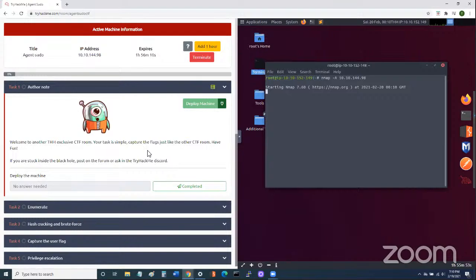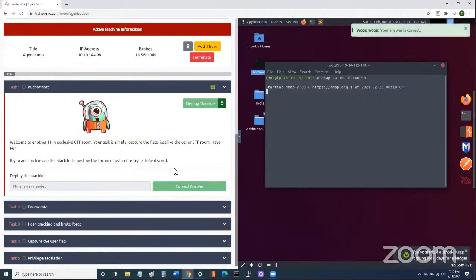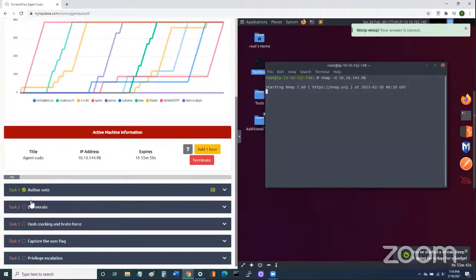So was that a question? All right, so we've deployed the machine so we can go ahead and knock off the first task. And we can move on to the second task.